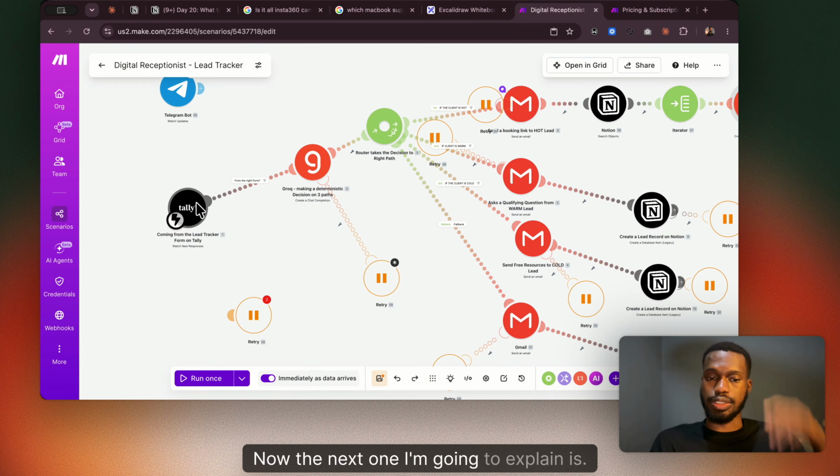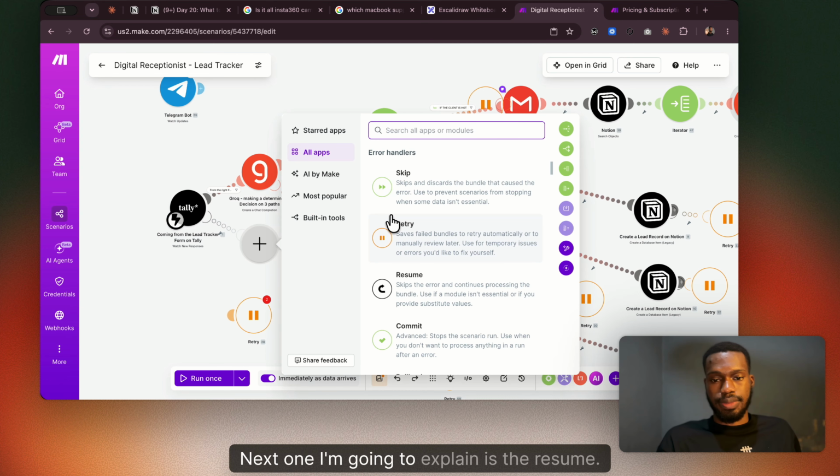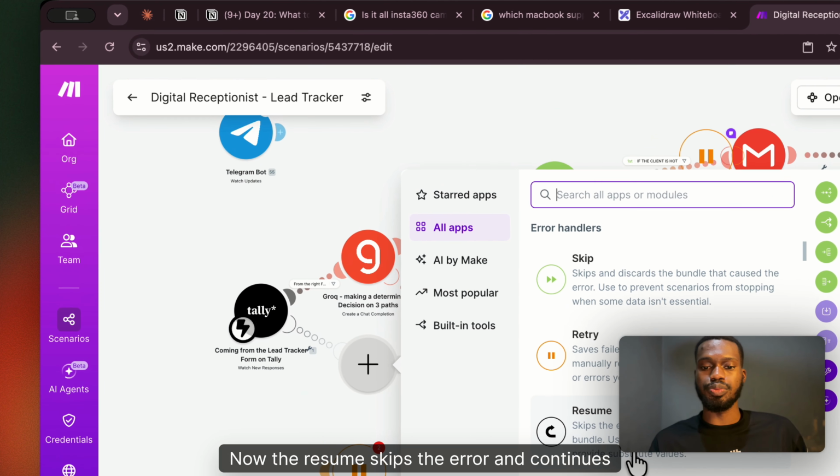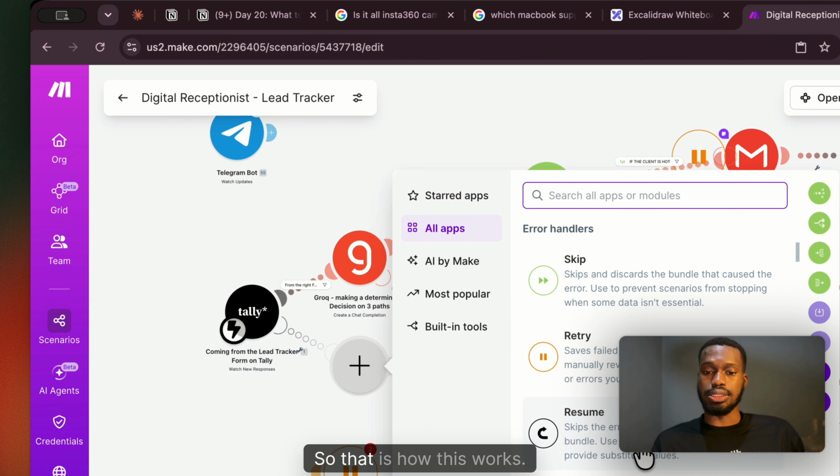Now the next one I'm going to explain is resume. Now the resume skips the error and continues processing the bundle. So that is how this works.